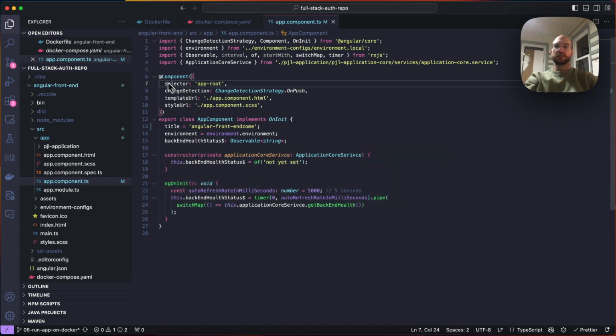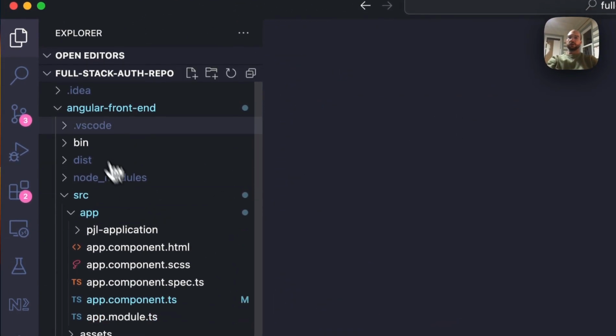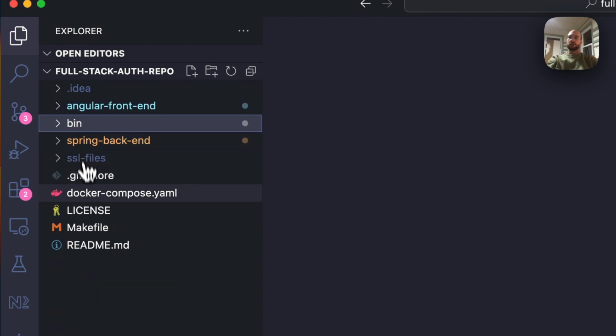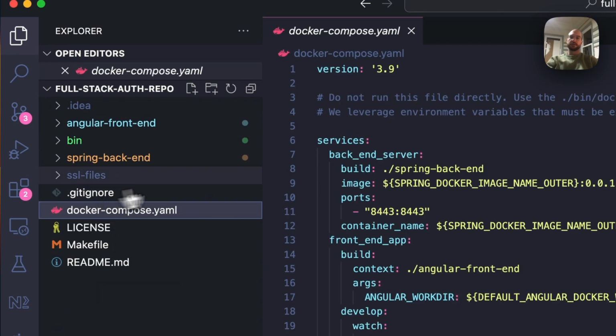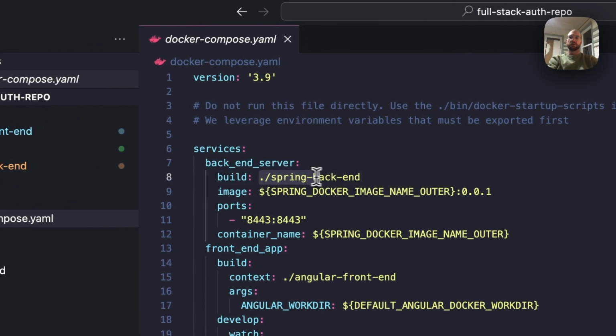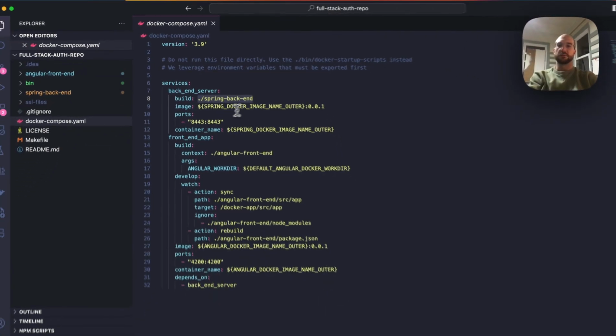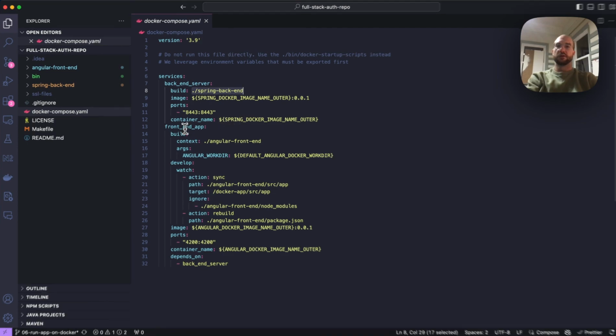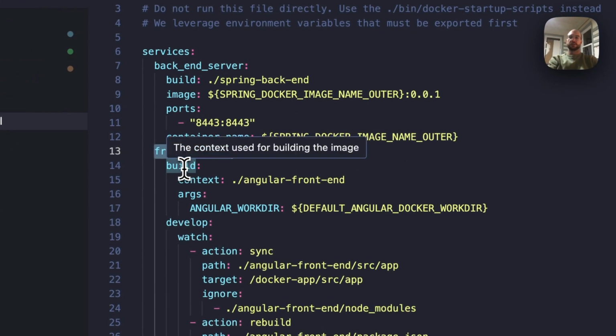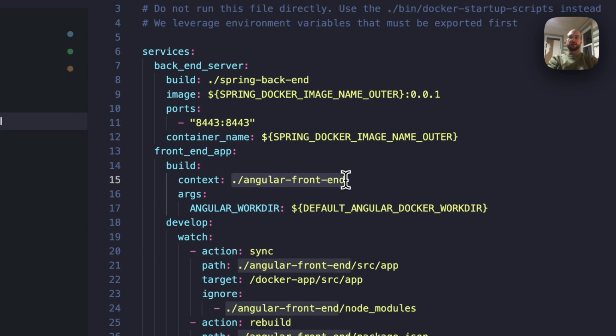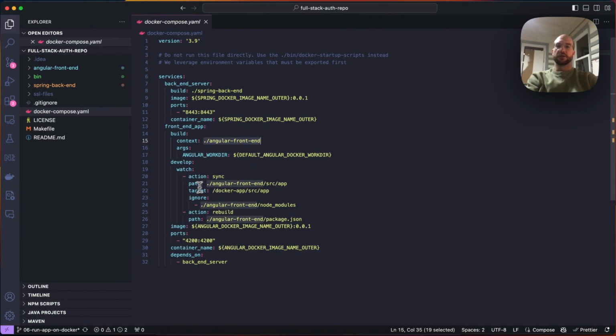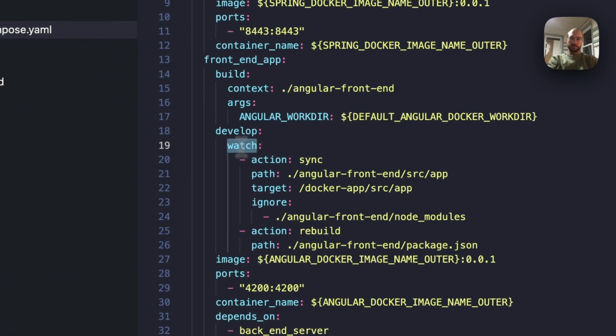So if you look at the top level Docker Compose, we don't have a Docker file, but instead we just have a single Compose file. And so we call out the backend server, and we show that the Docker file can be found here relative to this file. We name the image, we expose the ports, we name the container. With the front end, we name that service. We say this is where you'll find that Docker file relative to this file. It's in the Angular front end directory. You have a working directory, and you have a watch. And yeah, we have that set up.